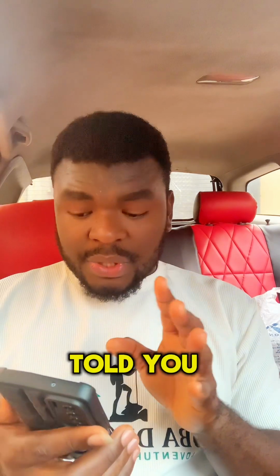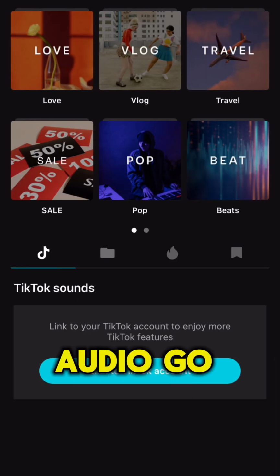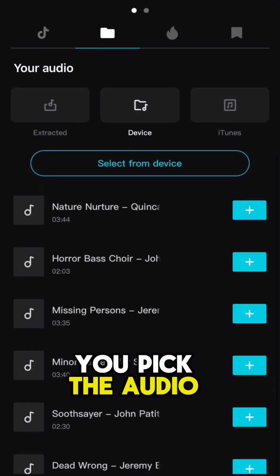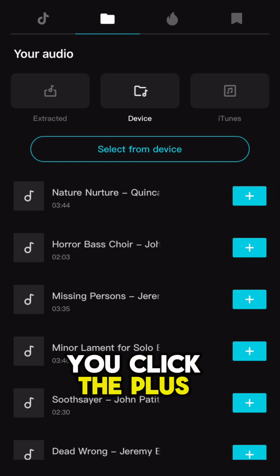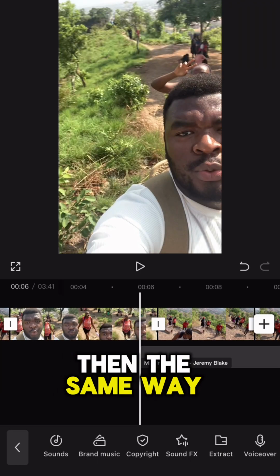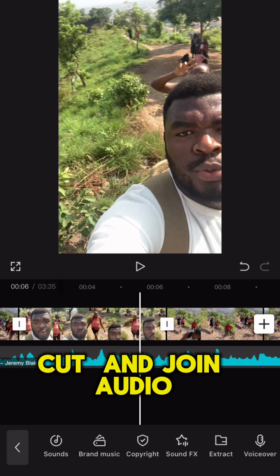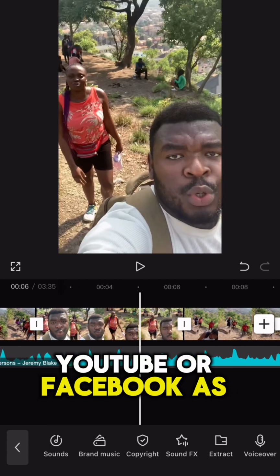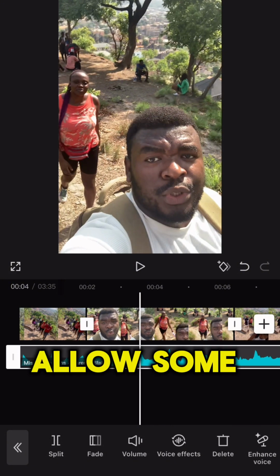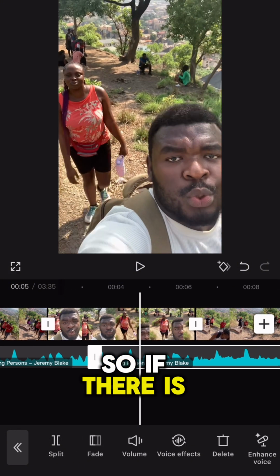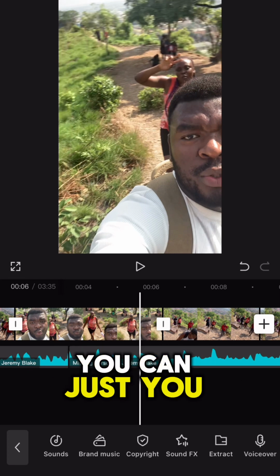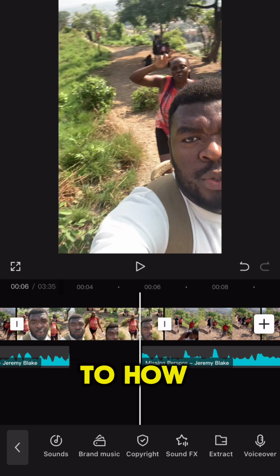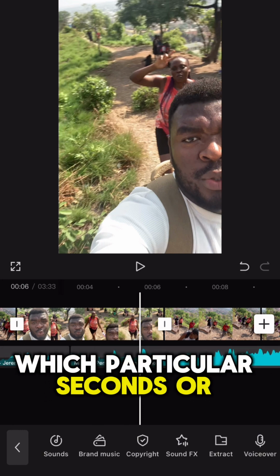So just like I told you yesterday how to add the audio, when you add the audio, go to files, device, you pick the audio, and then you click the plus sign, you add the audio. Then the same way you cut and join videos, the same way you cut and join audio. So if you're uploading to YouTube or Facebook as the case may be, they do not allow some F words. So if there is an F word in your music, you can just look for that F word, and then monitor which particular seconds or which area it is.